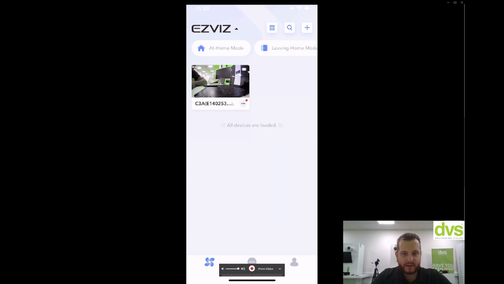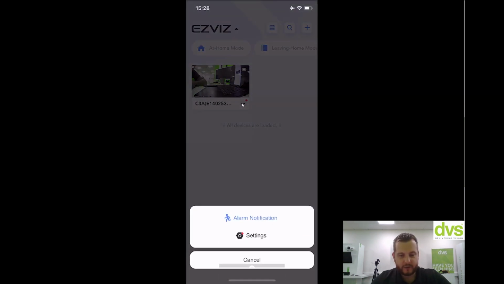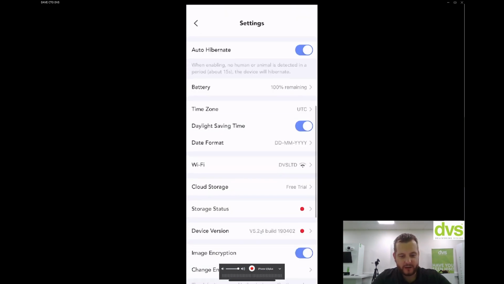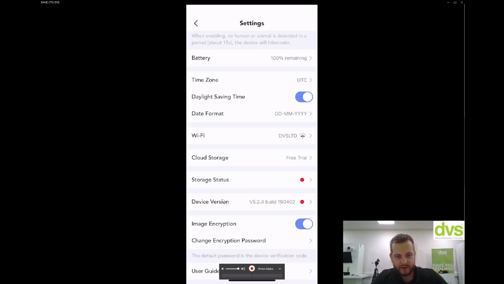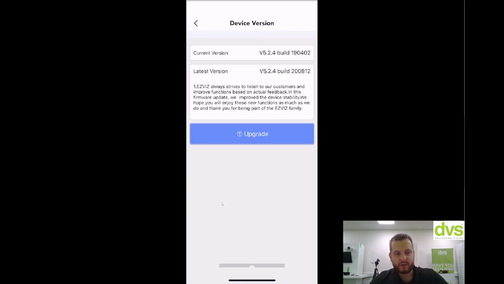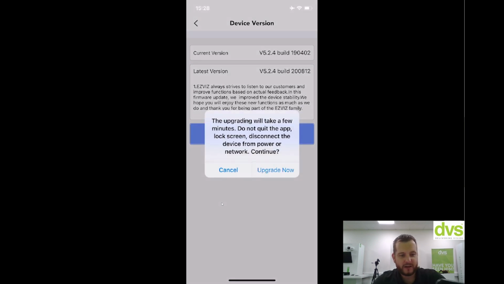So next thing, if I click this three round radio dot button here and go to settings at the bottom, you'll see there's a red dot underneath device version. Now if I click on device version here, it'll tell me straight away there's an update already available for this, and yes, I do want to update it. It's always important that you tell your customers to update the product. It improves the performance and their interaction with it. So yes, upgrade it please, and upgrade now.